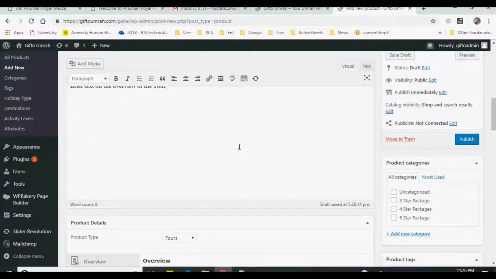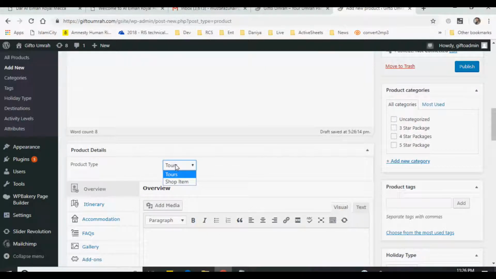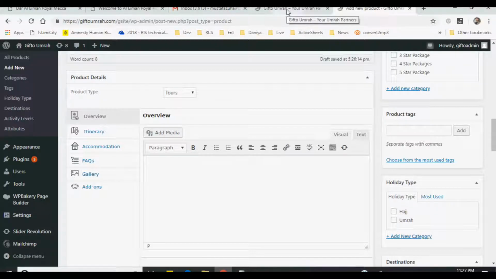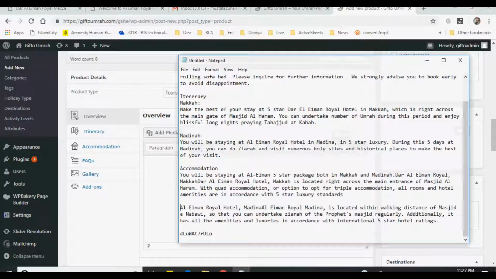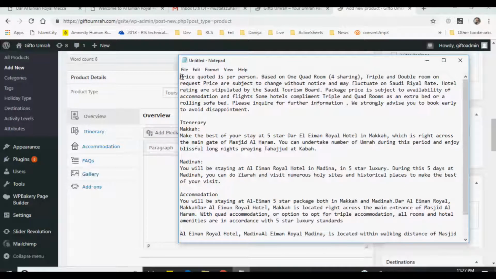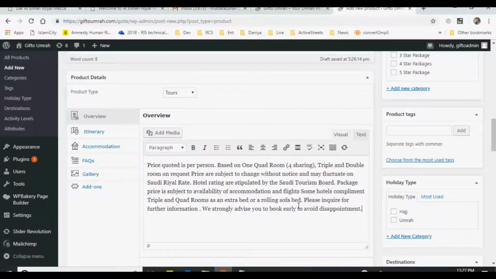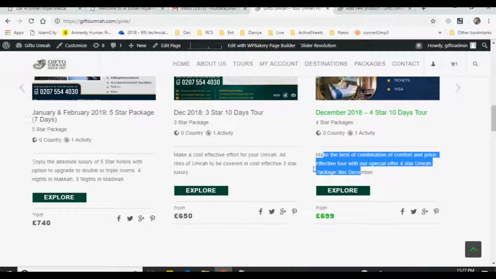Now when you come down, there are two types of products, shop item and tours. Shop item is if you want to sell something directly from your website, but currently, as we understand, we are just concentrating on tours, so there is select tours. In the overview, you just write the overview of the tour itself, which you can type down or copy from your notepad. Say, for example, price coded. Let's just put this stuff here. And then these are basically, as you can see, the tabs. We have already come to the tabs.